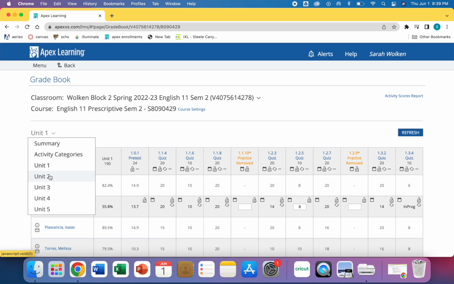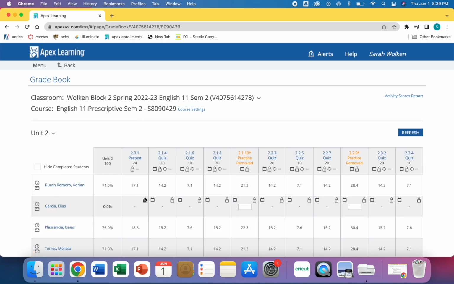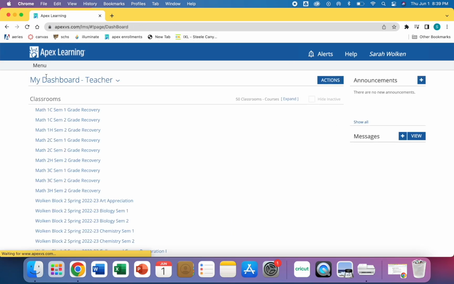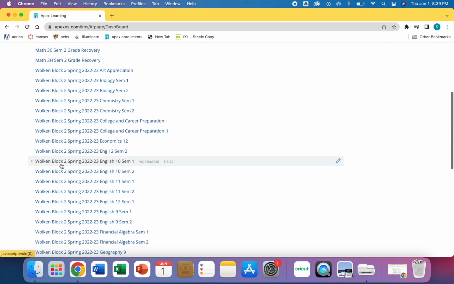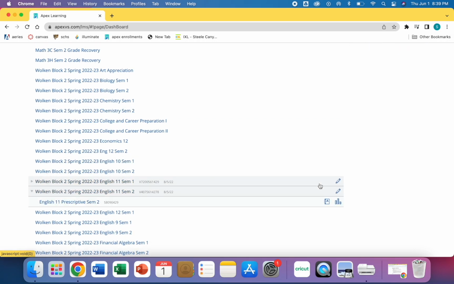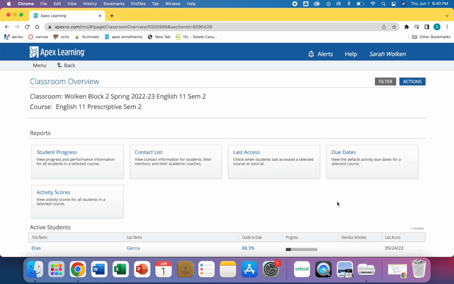Obviously, these students have finished Apex, but if you go into unit 2, you can unlock it, hit save, and then the student can proceed from there. The last thing that you'll see on the dashboard for these courses is the little bar graph, which brings up a whole bunch of information.